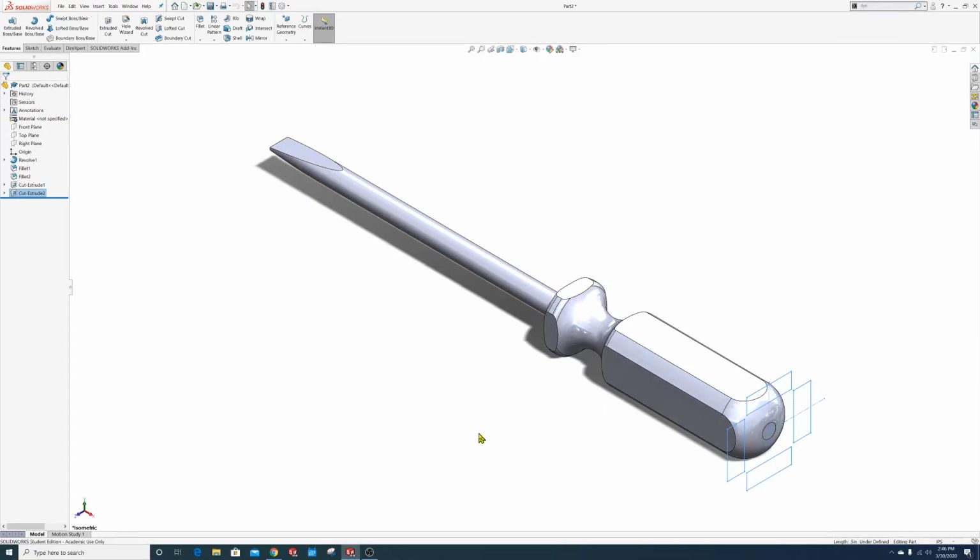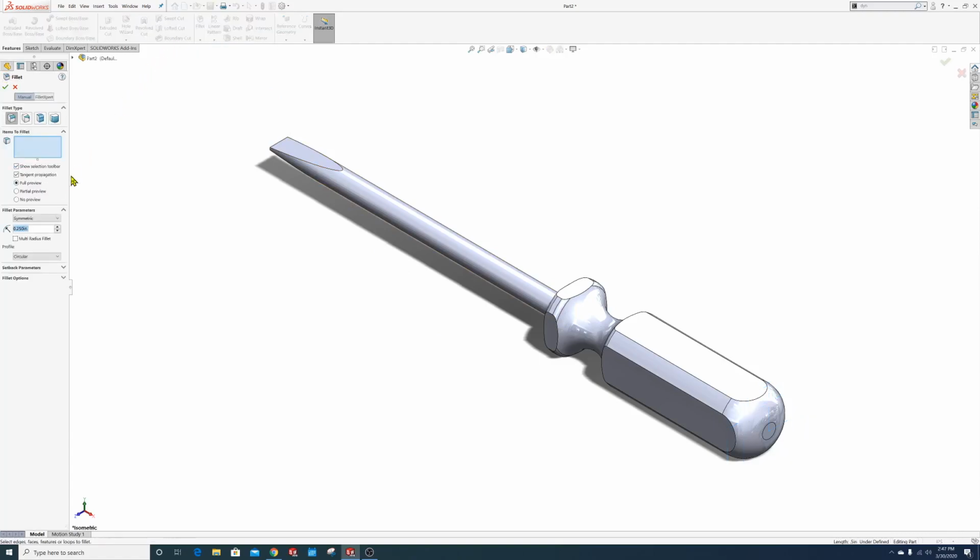Now it says that we should add some fillets. There's some 0.05 fillets. Let's make sure that I haven't skipped any fillets anywhere. Sometimes I jump ahead without looking. Nope. Haven't skipped any fillets there. And so it just says add the 0.050 fillets. So I'm going to go to fillet.